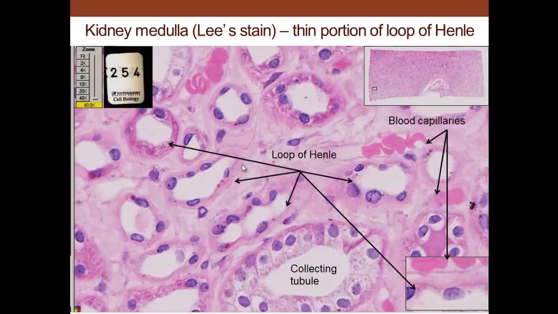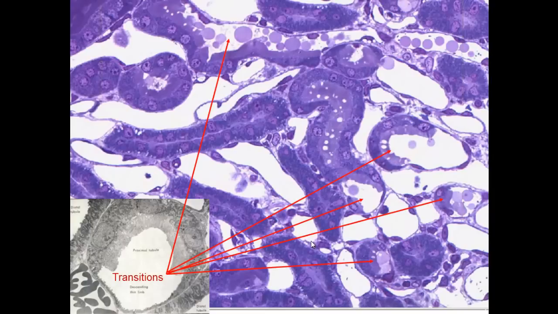Again, we can see that the loop of Henle varies in thickness, as you see in through there, and there, versus the capillaries. Capillaries have a thinner wall. You can see the blood in the capillaries in through there, blood capillaries versus the thin portion of the loop of Henle, and this is a collecting tubule.